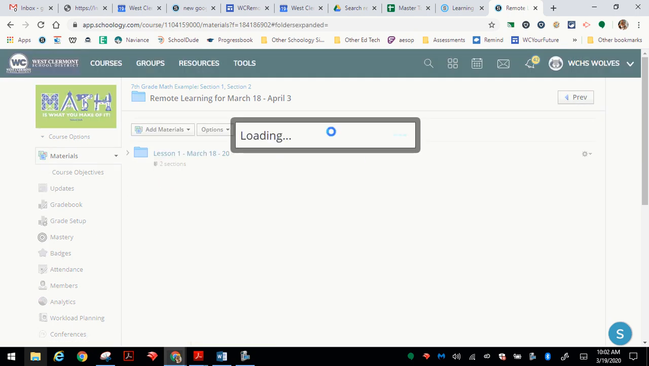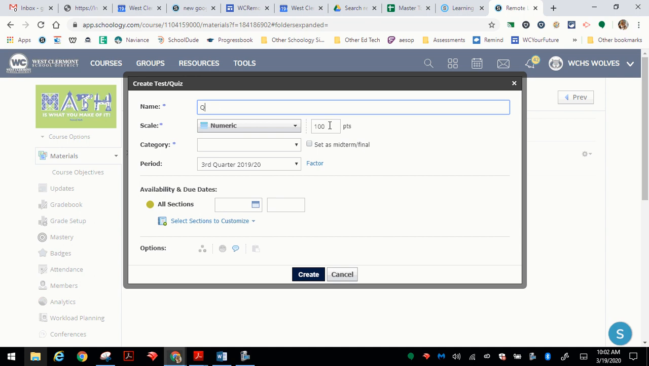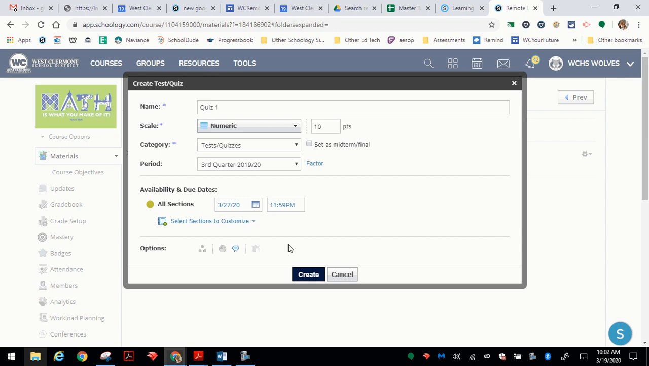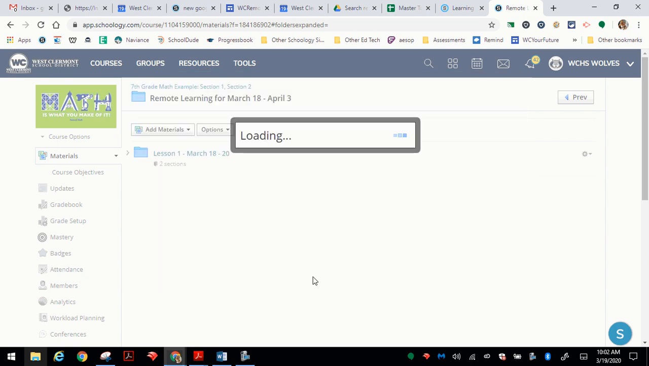So I'm going to go to add test quiz, title it, set the point value, set the category, set the date. I definitely want you setting dates. This is going to be very important as we do remote learning, because then kids can see the upcoming dates and see when they're supposed to be getting these things done. The dots are if you want to individually assign it to a certain group, like if you're going to do a modified test for one group, or you could just individually assign it to one person, but hit create.